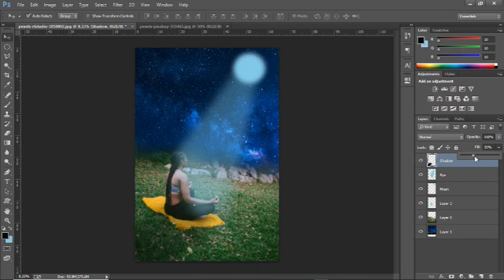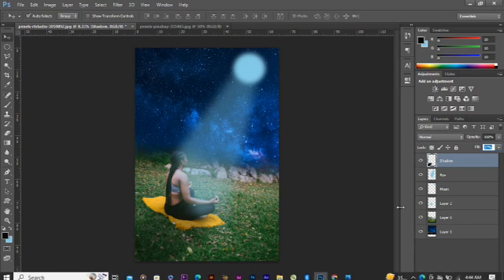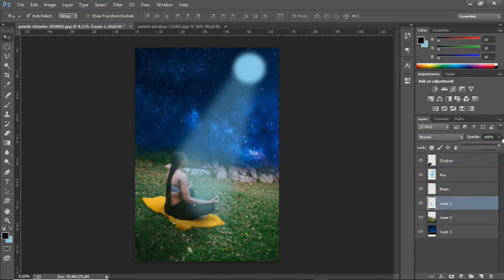Yep. So we talked about color adjustment, right? Yeah. So I'm gonna add a bit of color. Let me adjust this a bit. Okay, this is okay.